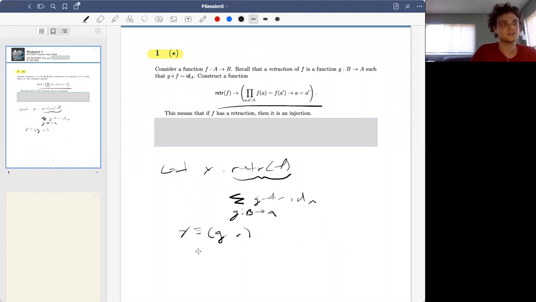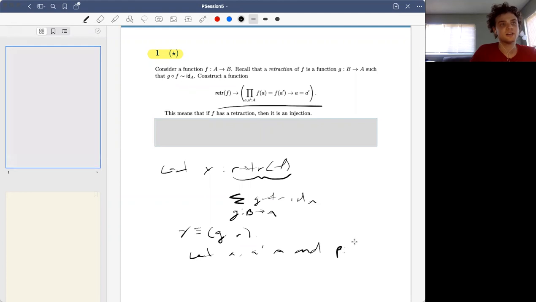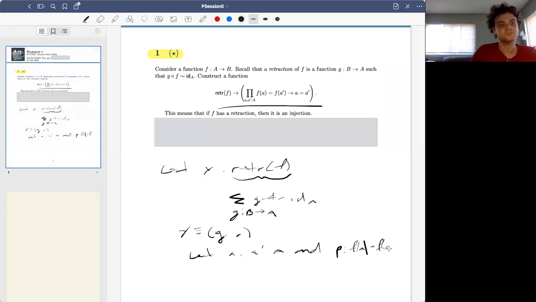So, all right, I'll get us started there. We'll consider generic elements a prime of A, and we'll also consider a generic element of the identity type f of a equals f of a prime. Now what? What do we think?